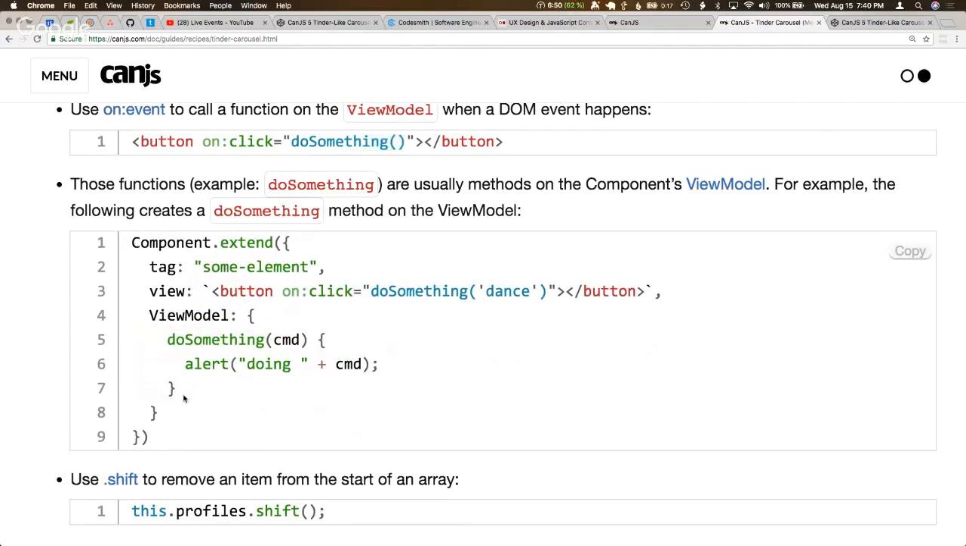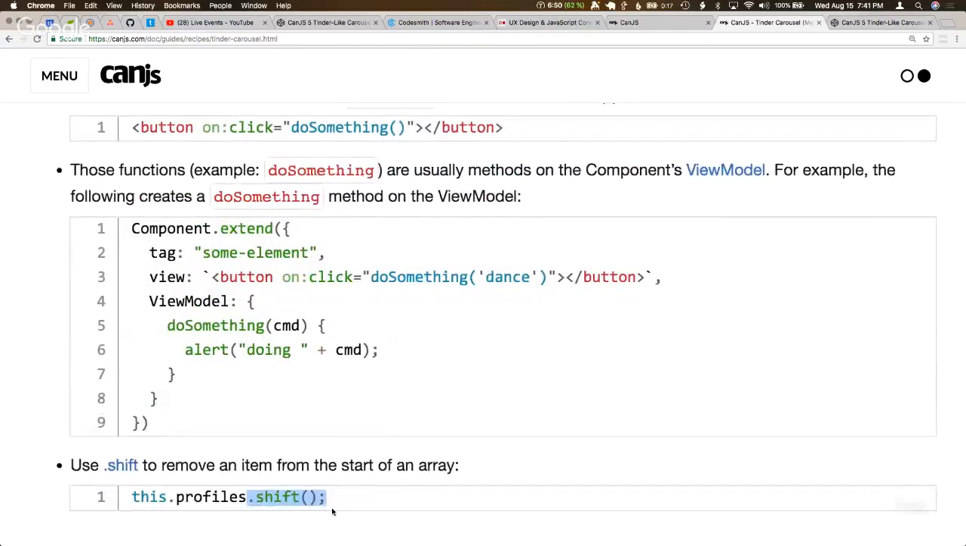In our view model, we can define an action or a method like this. This is just standard syntax for defining a method. So we can have do something. It can take arguments. Like in this example, we're passing dance from the view into the view model, and then when that button is clicked, it'll make the alert. And then the last thing, shift. Shift is what you're looking for to pop off the 0 index of something in an array.